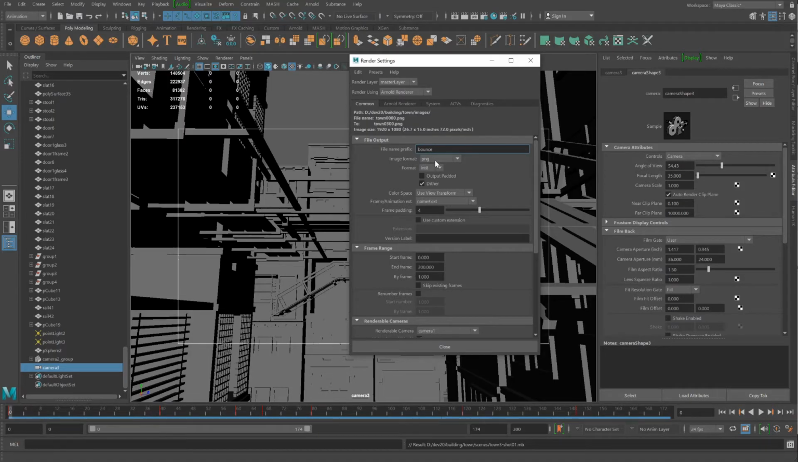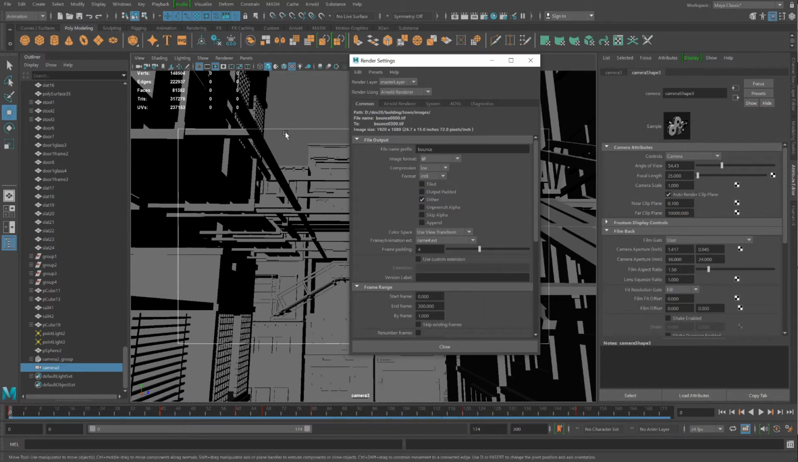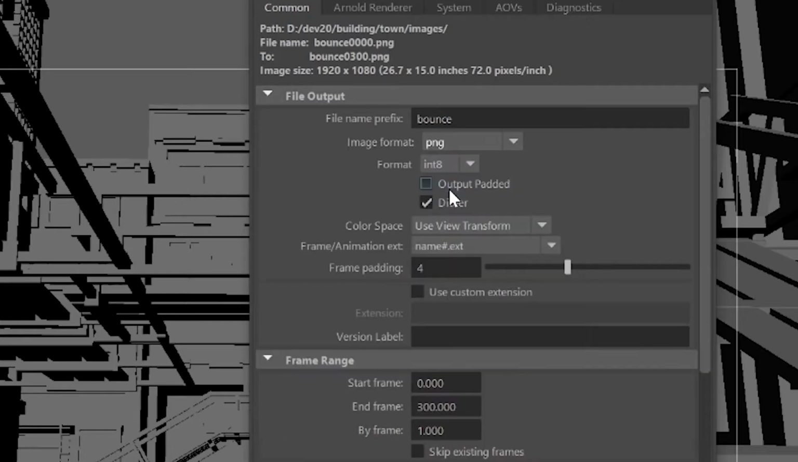Your image format. If you want alpha with Arnold, PNG isn't the right format. You would use TIFFs or Targas. So TIFF files would be a good format if you want to alpha out the background. If you don't care about that, then PNGs are a good format to go with.